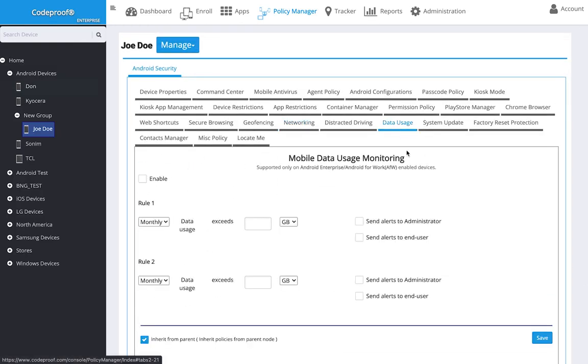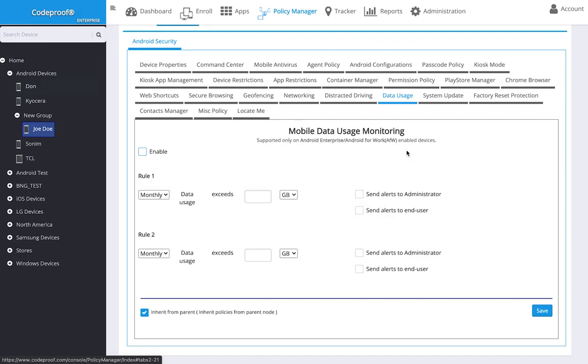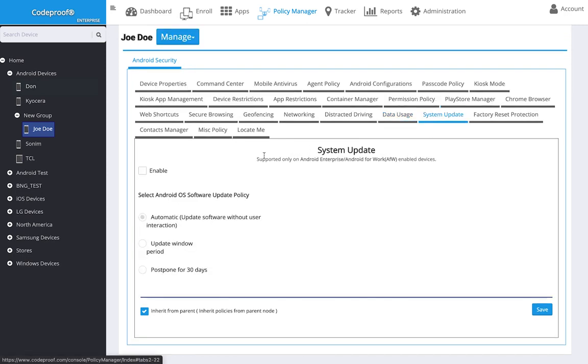Data usage allows admins to set upper limits on data usage by devices. When enabled, the admins or end users will receive alerts when the data usage threshold is breached. System Update allows for automatic updating of the mobile operating system.